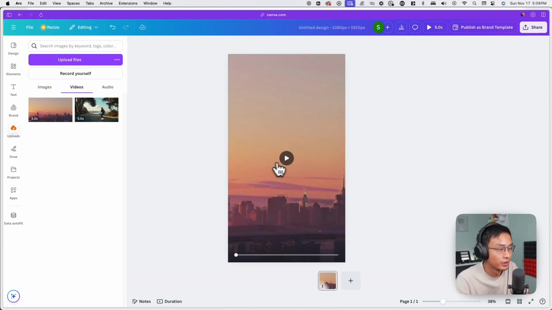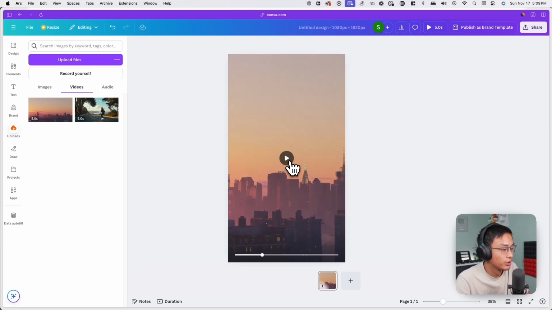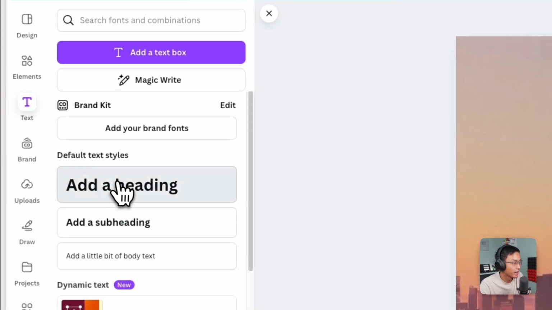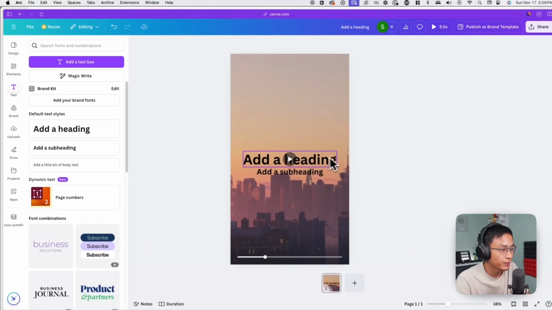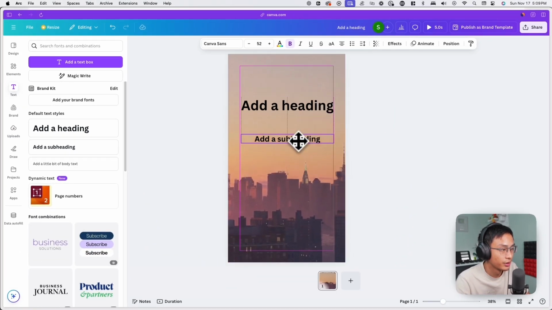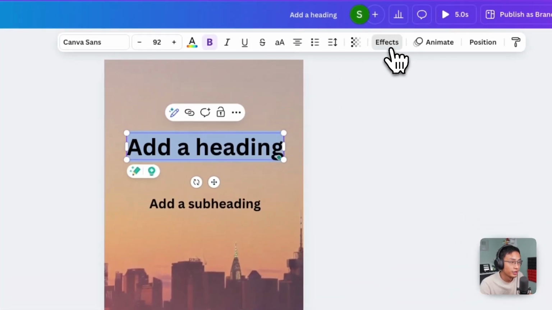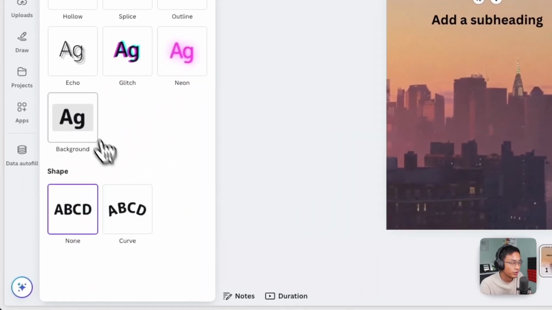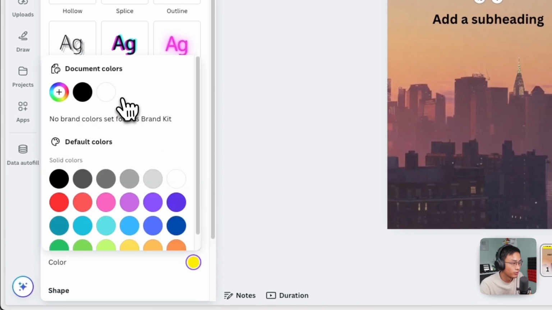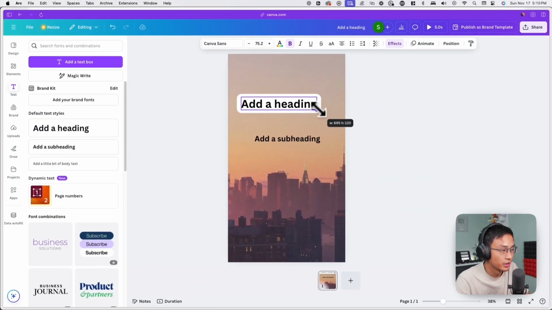So now what we want to do is add the text. So what we're going to do is we're going to go over to text here. We're going to add a heading and add a subheading. Move the heading up here, subheading here. And depending on your text, you may want to add a background behind the text. So go over to effects and go over to background. Here we're going to just make it white, something like this.